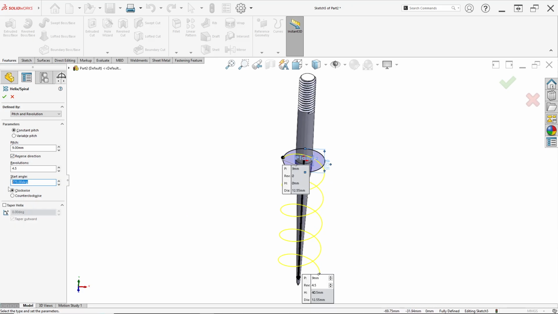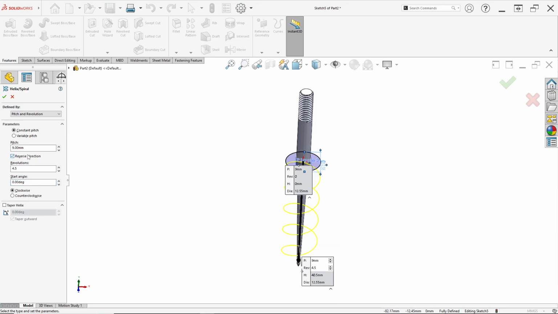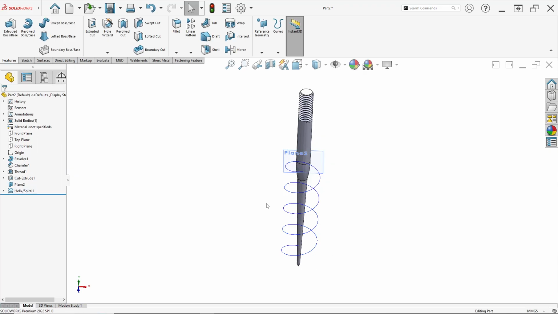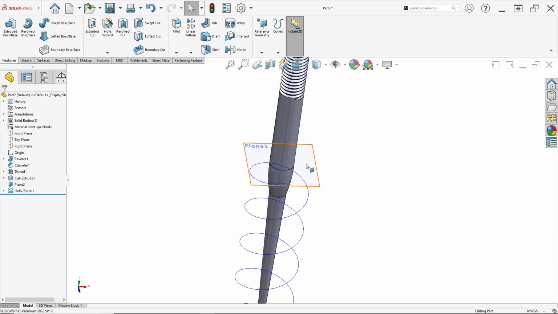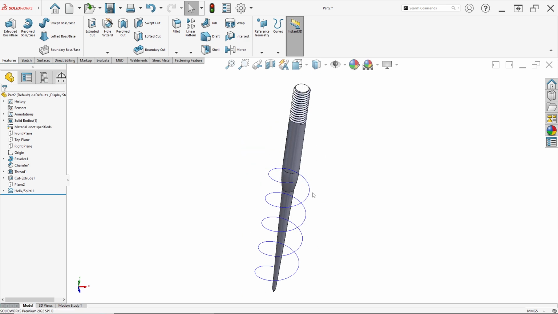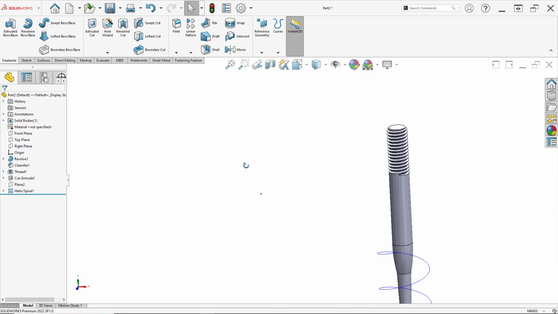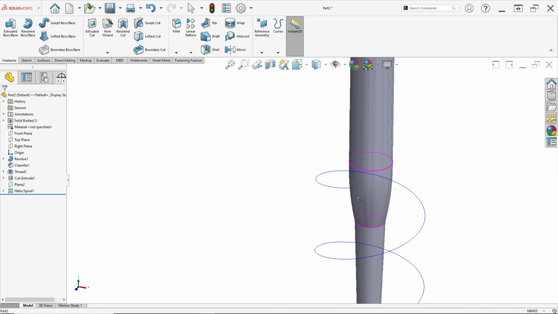And start angle we can make in 0 degree. After we set like this, just click OK and done. Now we can hide this plane, right click and click hide. So we must make a corner rectangle from this point, from here.